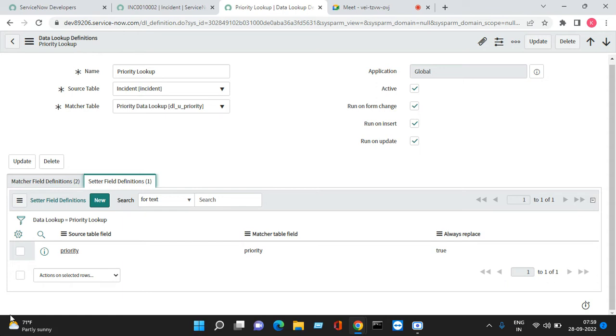So till now we have defined the source table and the matcher table, and when it should execute, like run on form change, run on insert and run on update. We have also given the matcher fields, which are the field values we need to take as input from the user. And the next one is the setter field, which is the field we need to change. This is the basic definition we have done.